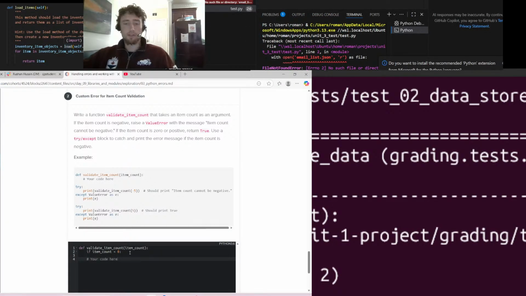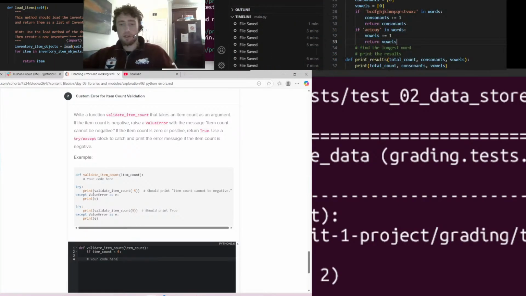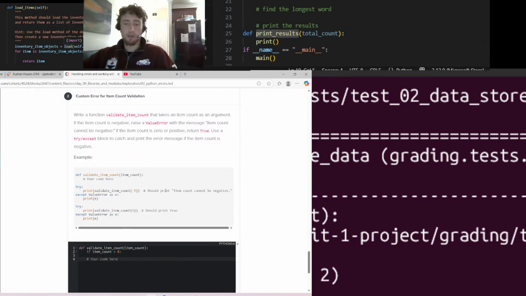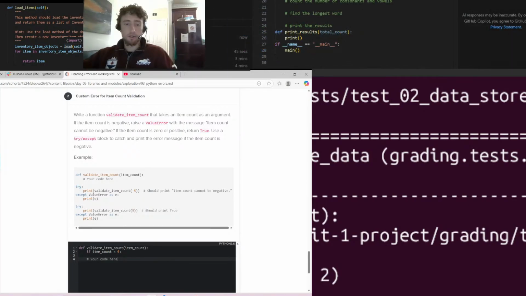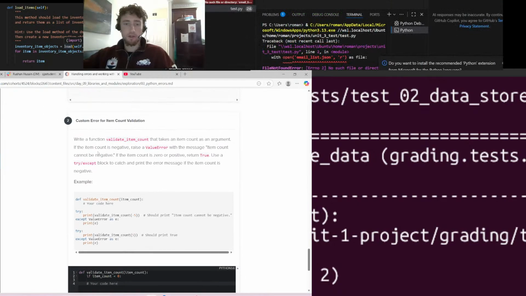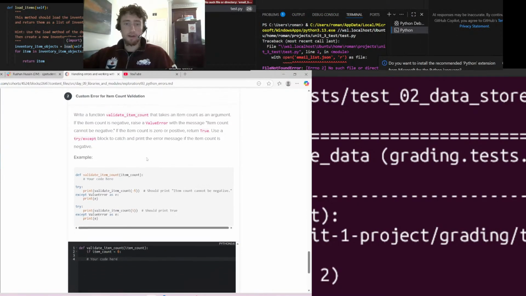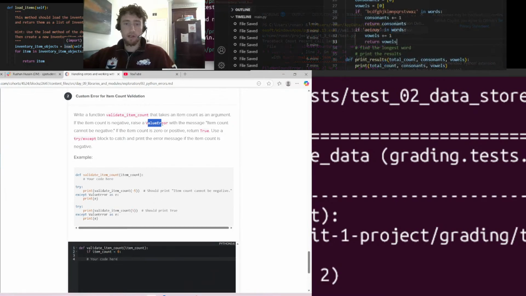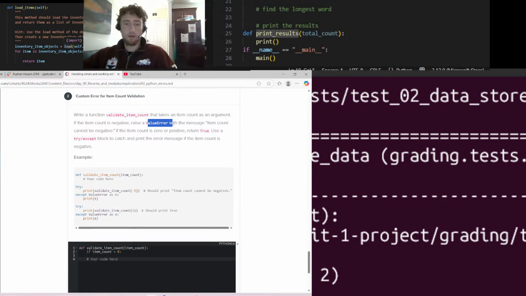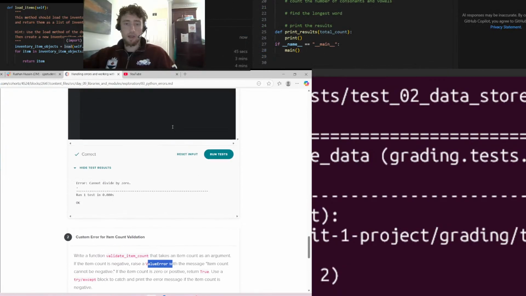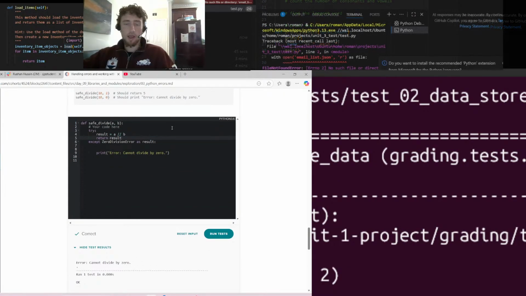Slim pickings. I want to keep my hands on the keyboard in these situations. Try to work through it. So if the item count is negative, it raises a value error. Okay.